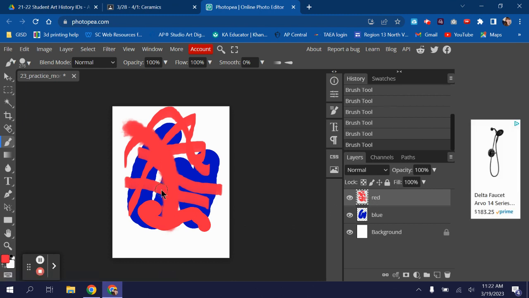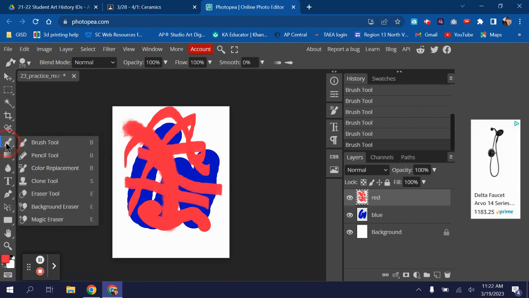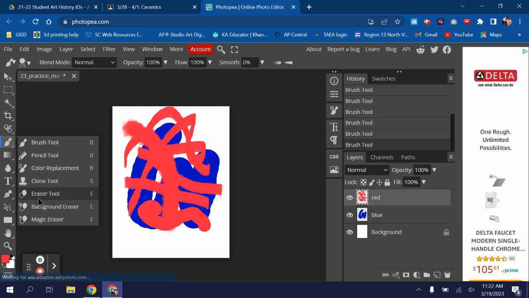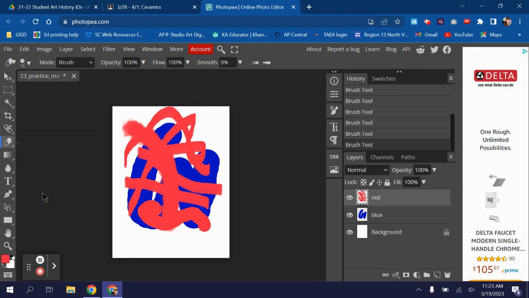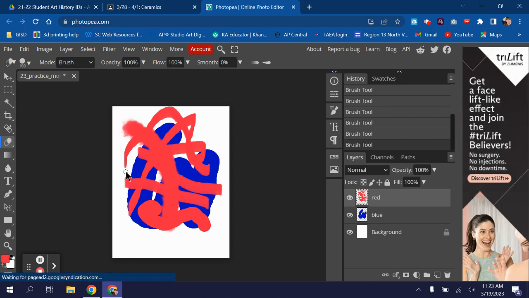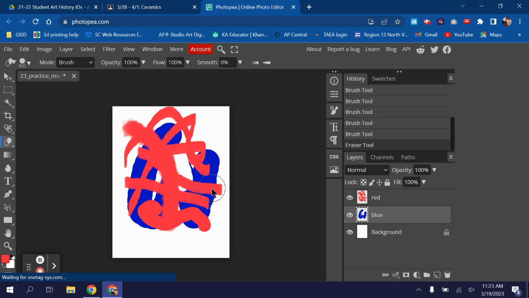If I were to go over to the brush tool, hold it down and let go, you can see that one of the tools in this drop down here is the eraser tool, which has a hotkey E. If I click on the eraser tool, I'm going to make my brush a little bigger with my right bracket. I really don't like where this blue is right here. So I'm going to go to the blue and erase a little bit. Notice how I'm erasing the blue, right? I clicked on the blue layer. I'm now erasing the blue.